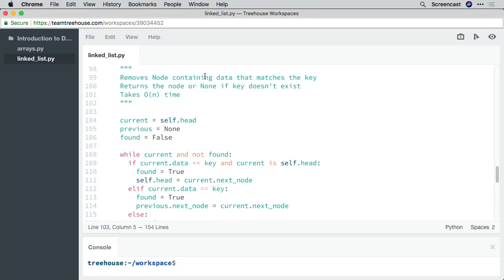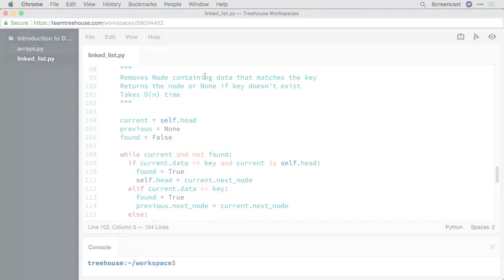Now that we have a custom data structure, let's do something with it. Let's combine the knowledge we have and look at how a sorting algorithm can be implemented across two different data structures.